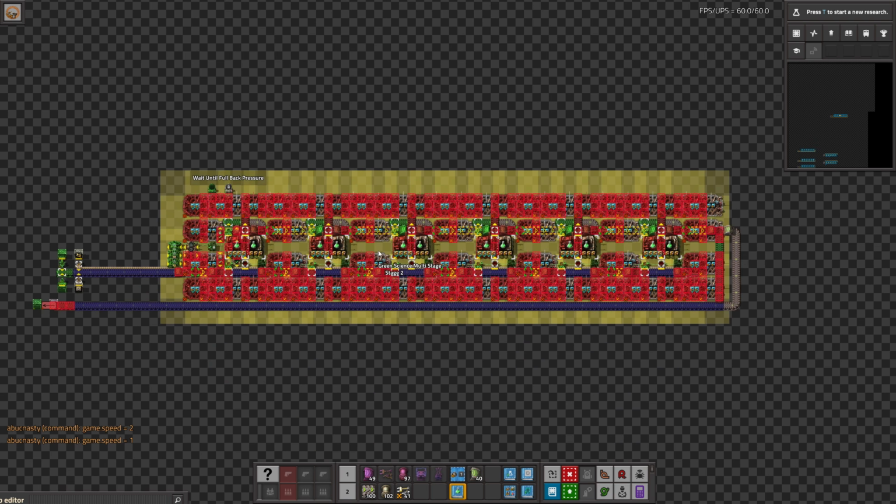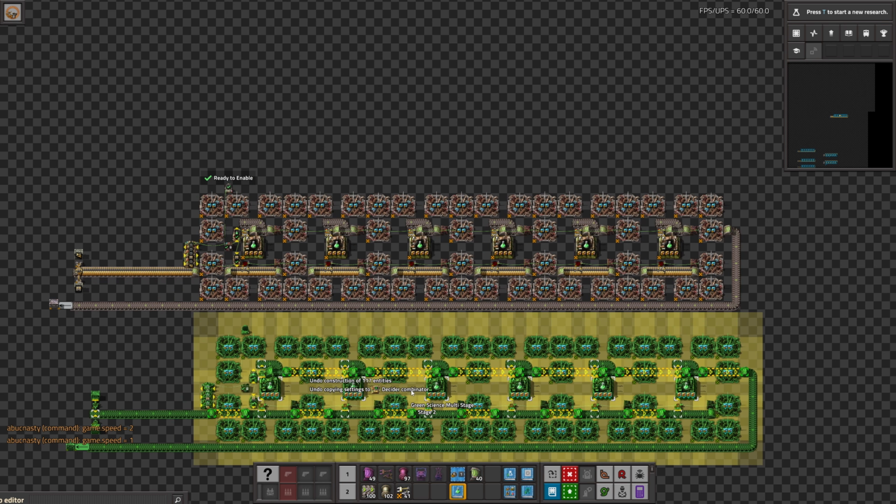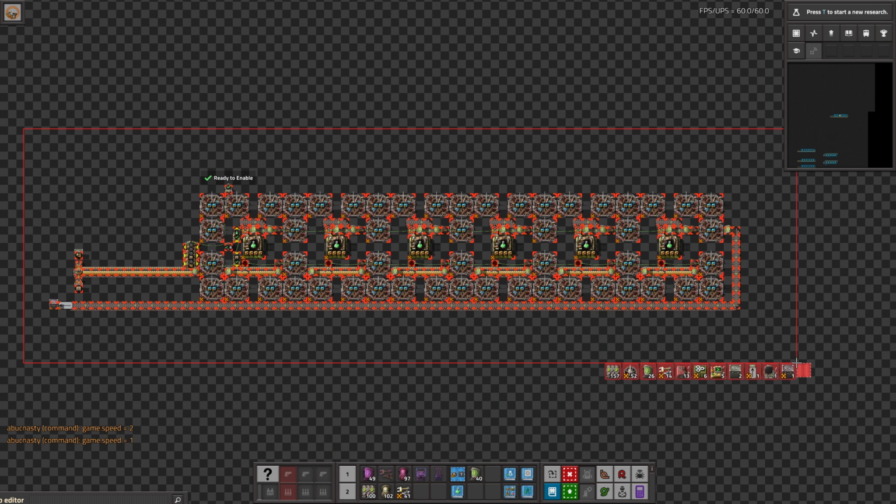And then we'll go to stage 2. We'll just press Shift and select it. And oops, I have screwed that up completely.